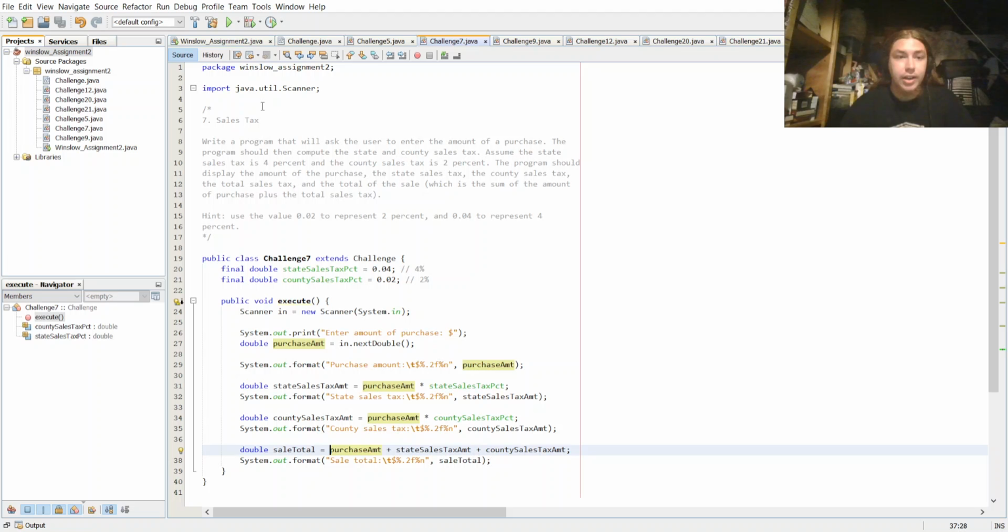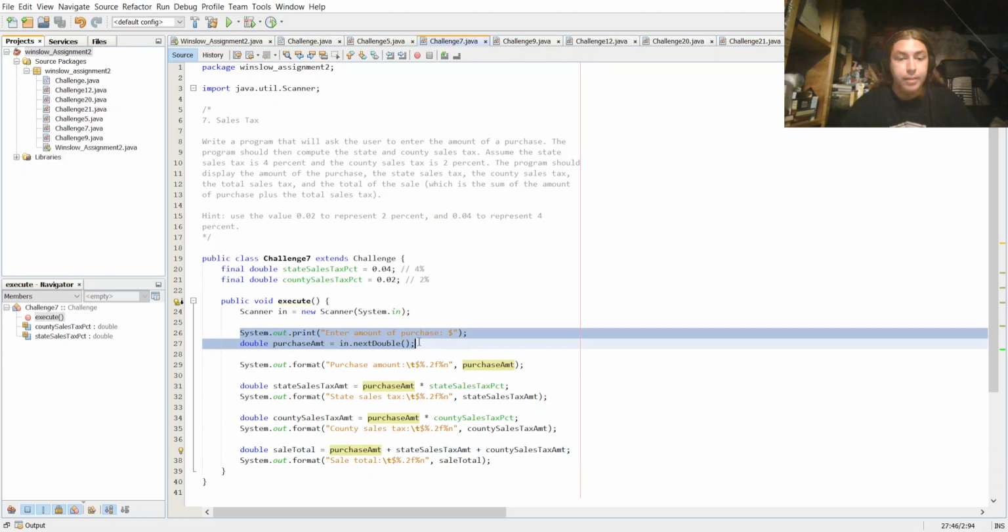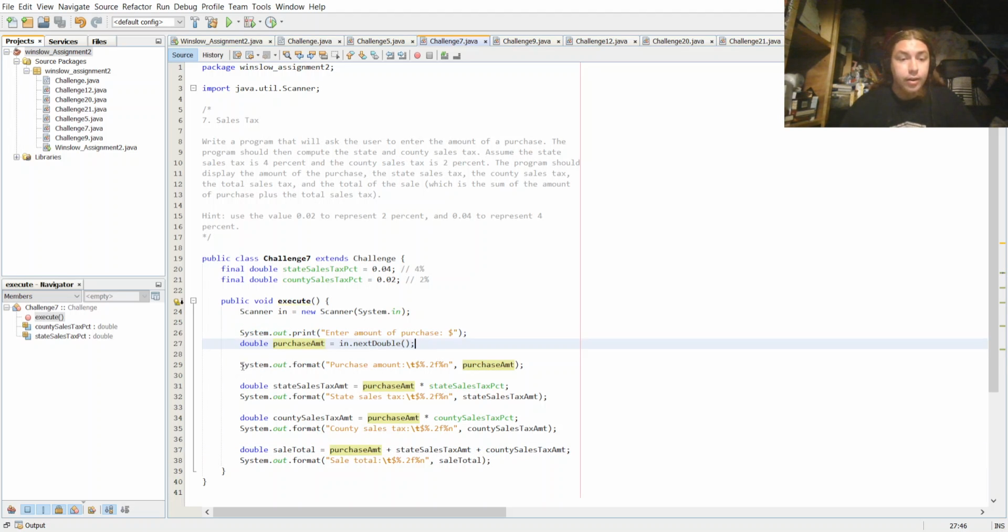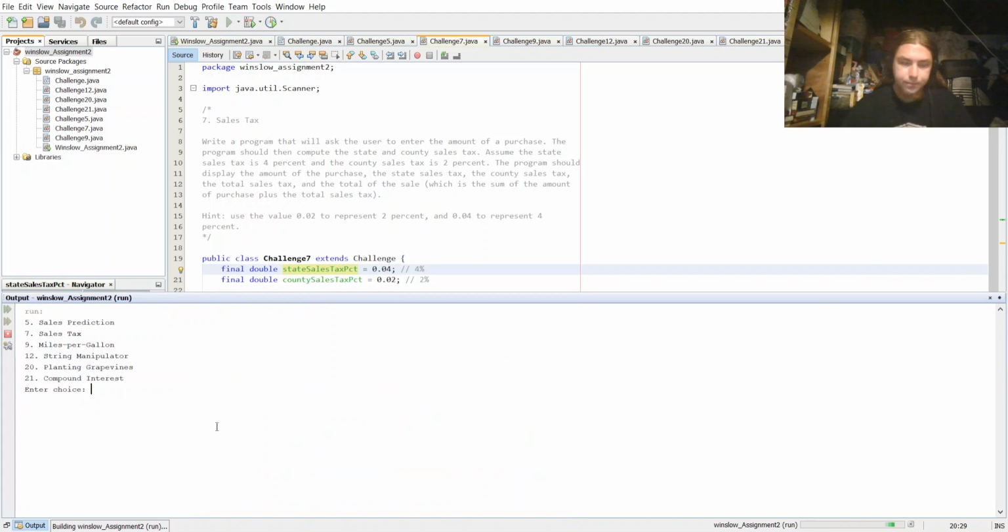Now challenge number 7 has to do with sales tax. What we are being asked is to enter the amount of some purchase and then output that purchase amount plus the state sales tax, which is the purchase amount times 4%, the county sales tax amount, which is that amount times 2%, and the sales total, which is the purchase amount plus both the sales tax amounts. And of course, these are final doubles up here for the same reason as last time.